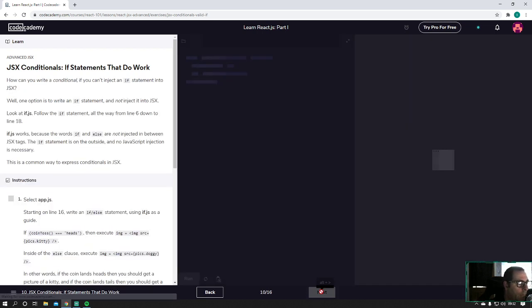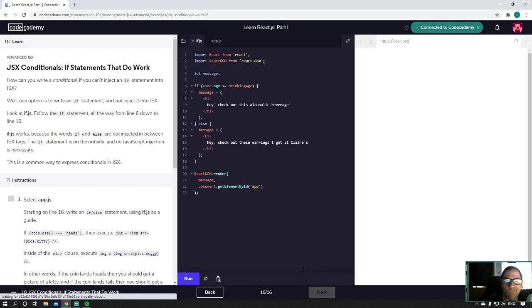Hate reading, I always get it wrong. Got a bit of a cold coming, I think. So, JSX conditionals. If statements that do not work. Oh, if statements that do work. Read that wrong again.